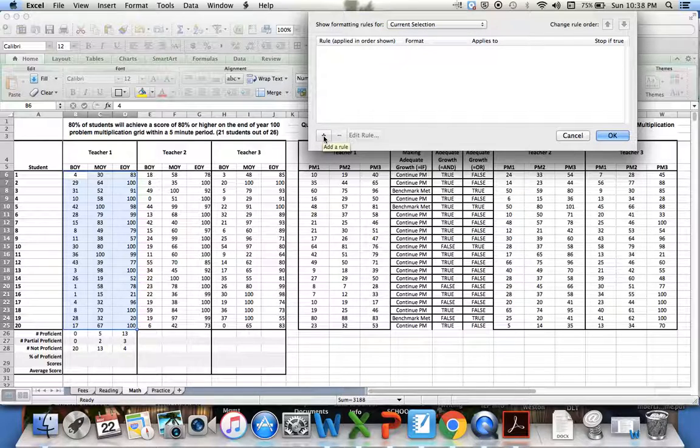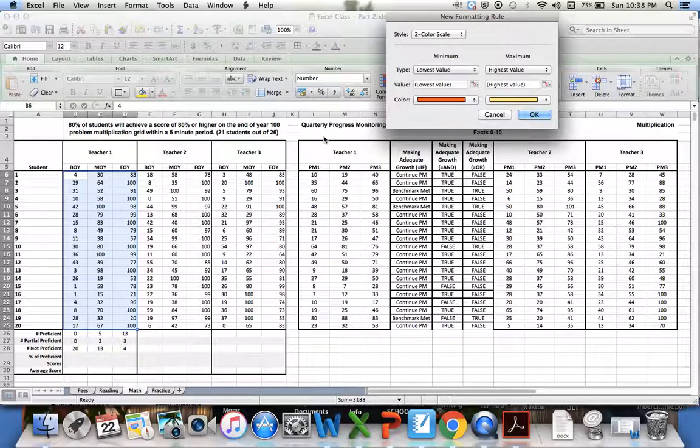So come and click on the plus sign to add a rule. And when I do that, here's the drop-down menu that I told you gives 5 different options. We're going to stick with the 2-color scale for now. And with it being a 2-color scale, you're only going to have a minimum and a maximum that you want Excel to look at. Remember we input this data just as numbers, so we want to look at a minimum number and a maximum number.